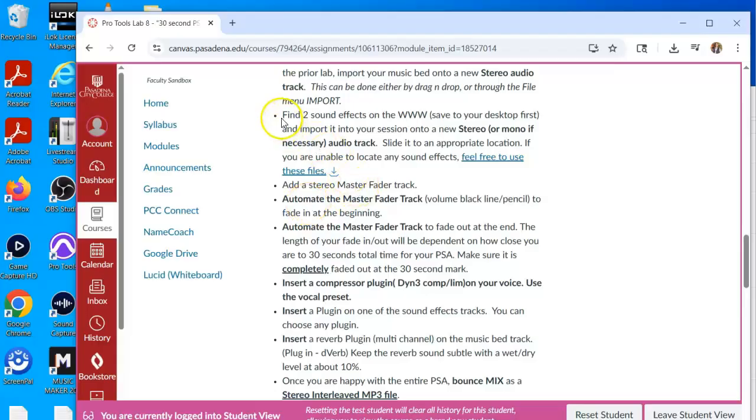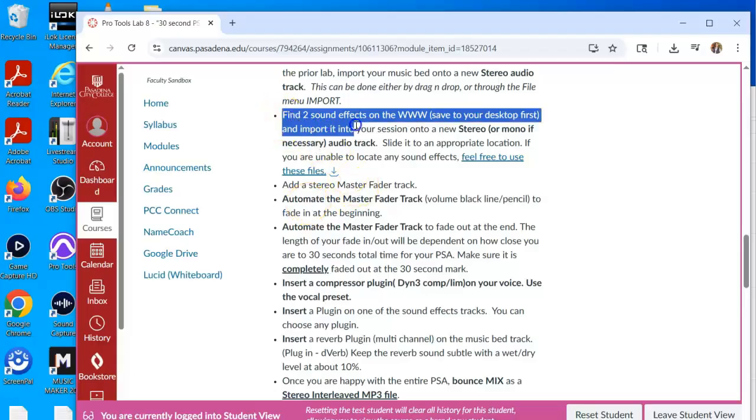You also have an additional step you'll be doing where you will locate 2 sound effects from the internet and incorporate those into this commercial. This commercial is about healthcare and insurance. So you should be able to find some free effects to add to the production value of this project. If you can't do that, I do have some files here that you can use. You just need to download those and then import them into the Pro Tools session.